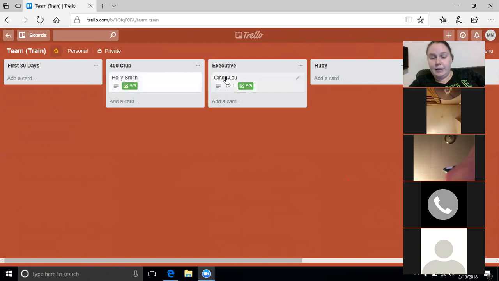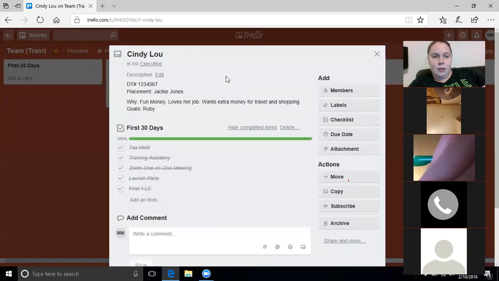Okay, so then just for another example, here's Cindy Lou. She's an executive. So her distributor number, her placement, her why, see, is just fun money. She loves her job. She just wants extra money for travel and shopping. So her goal is Ruby. So that allows me to know that I don't need to work with her as closely as I would need to work with those people who really want to get up into the leadership ranks, right? Cindy Lou's in it for the fun of it, which is great. And everybody joins for their own reason, right?